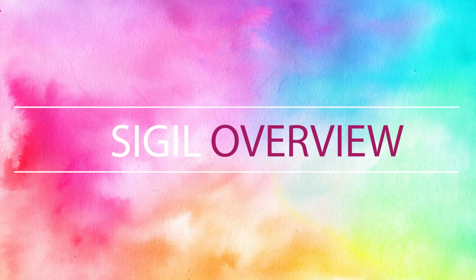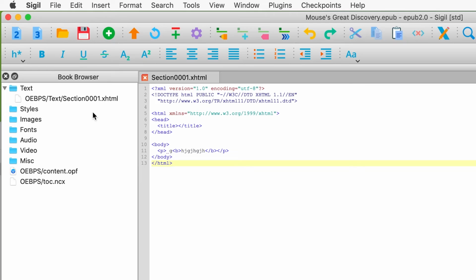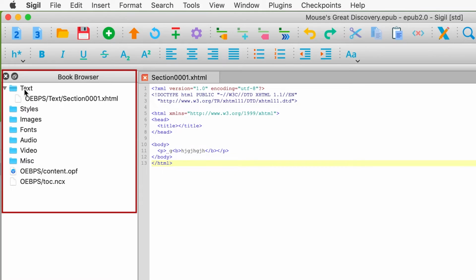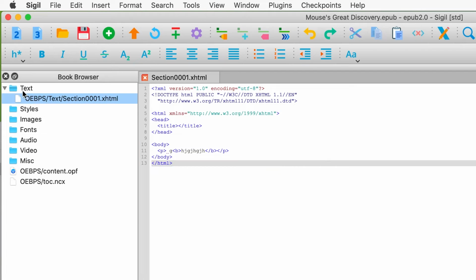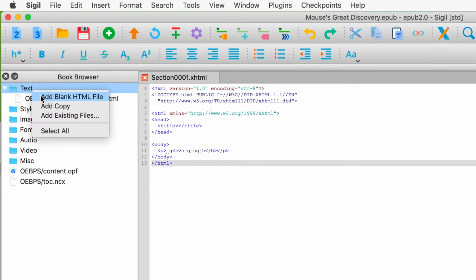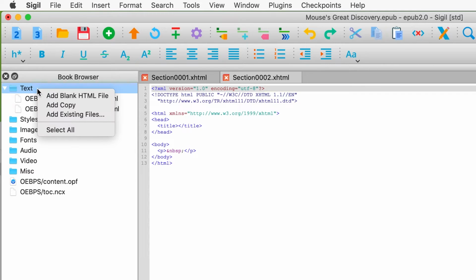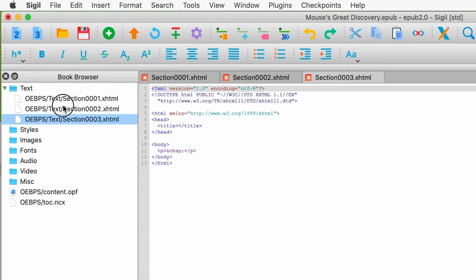Now I'll just give you a little overview. So over here we have our book browser. All of the pages in the book are going to be in this text folder here, and you can just drag and drop them into the right order. So if I were to add more pages like that, then I could grab page 3 and bring it above page 1, and that'll actually change the order in the book.